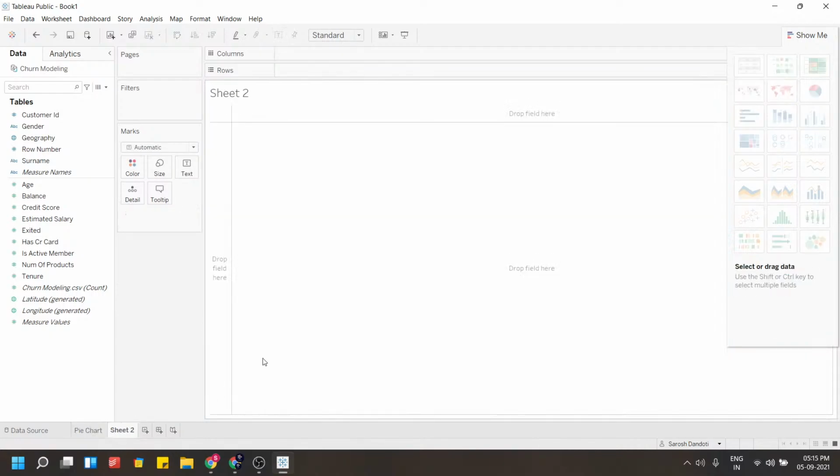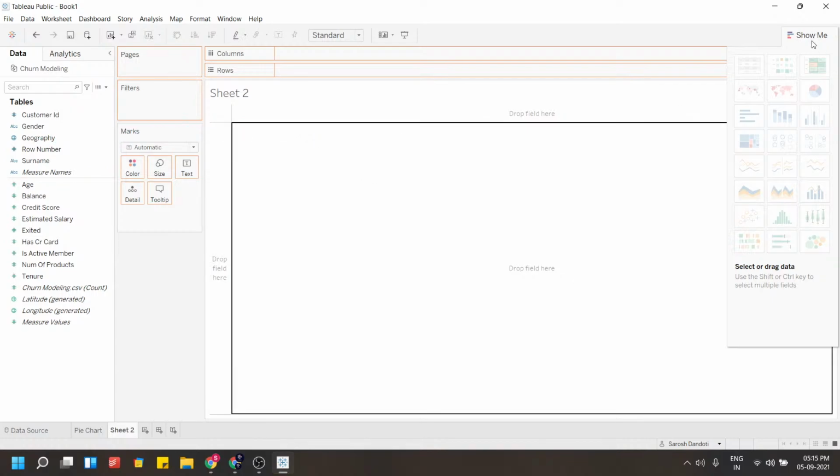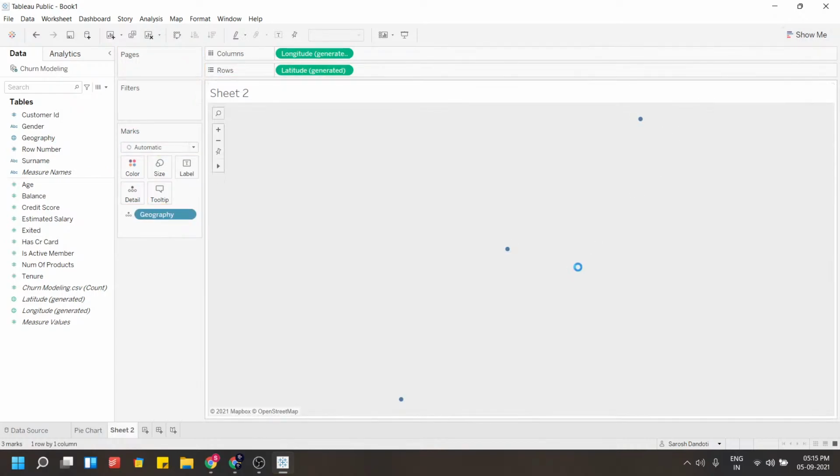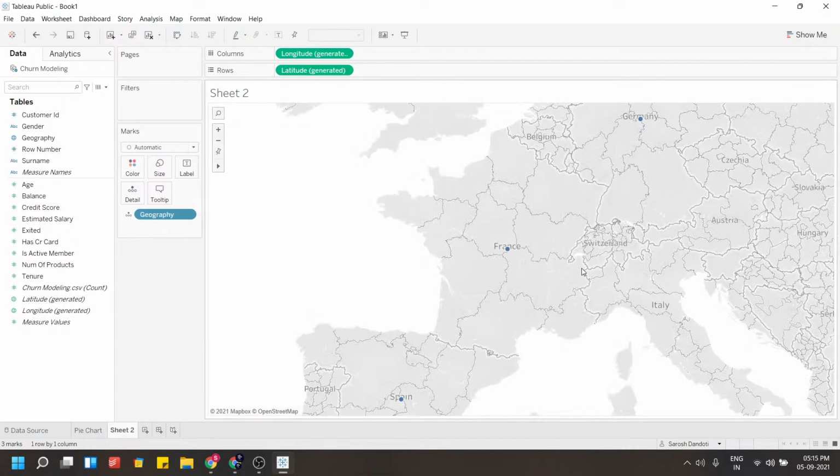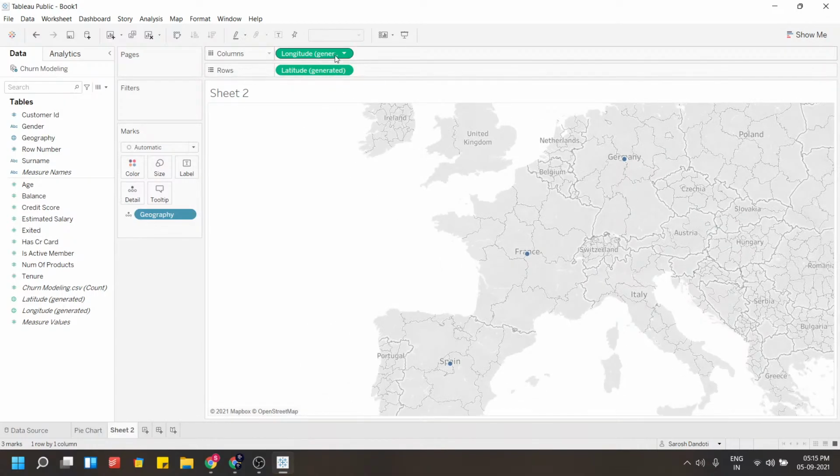Now I'm going to create a new sheet. All right, so let's try to plot some geographical data. As you can see, I had converted my geography variable into an actual geography category, right? So I'm going to drop it here. As you can see, it's very impressive. Let it load. Yeah, now you can see it automatically generated the longitude and latitudes, and now I have it pointed towards Spain, France, and Germany, or the actual map of the world.